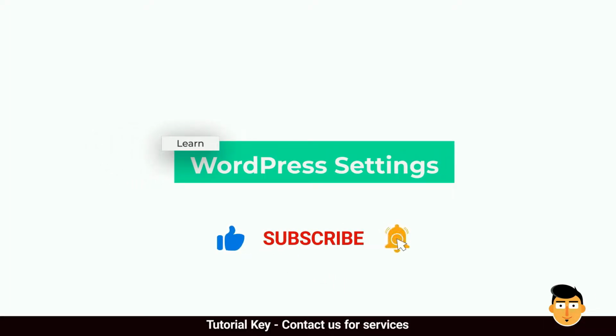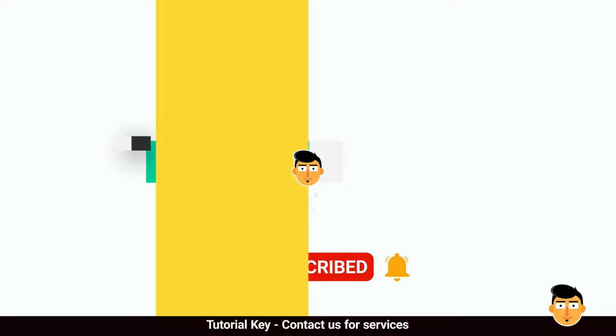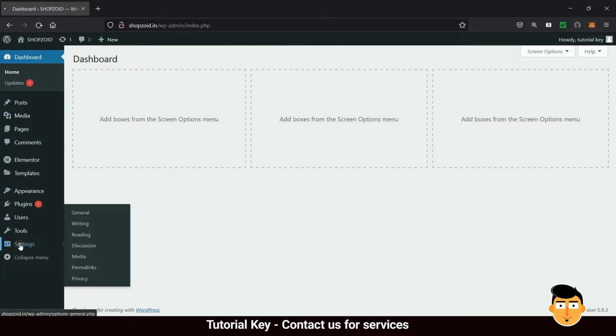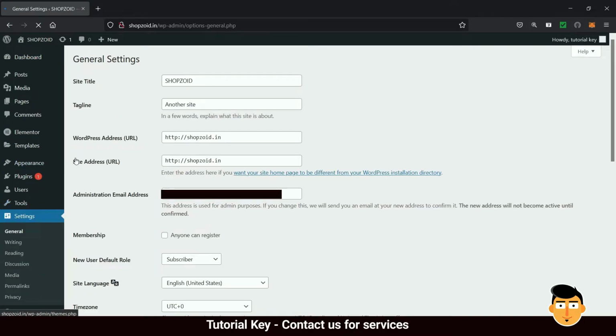Today we will learn about WordPress settings. Let's get started. Log into your WordPress dashboard. On the left sidebar you will see the option Settings. Click on it. In the general settings you will see the site title and tagline. Site title is the name of your website.